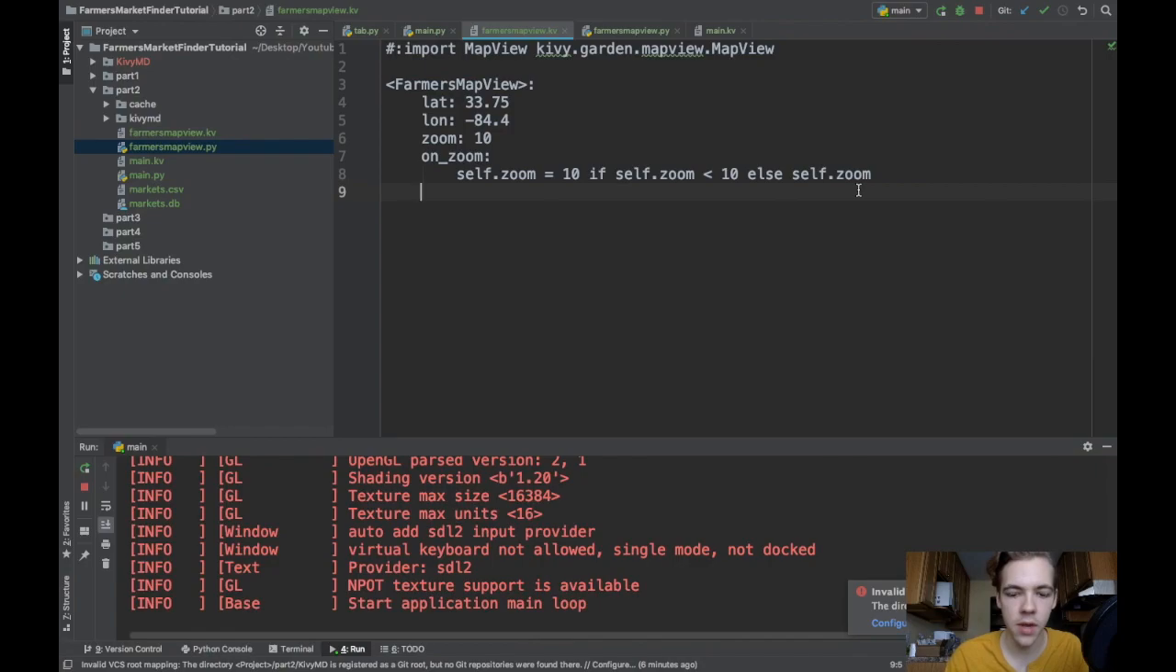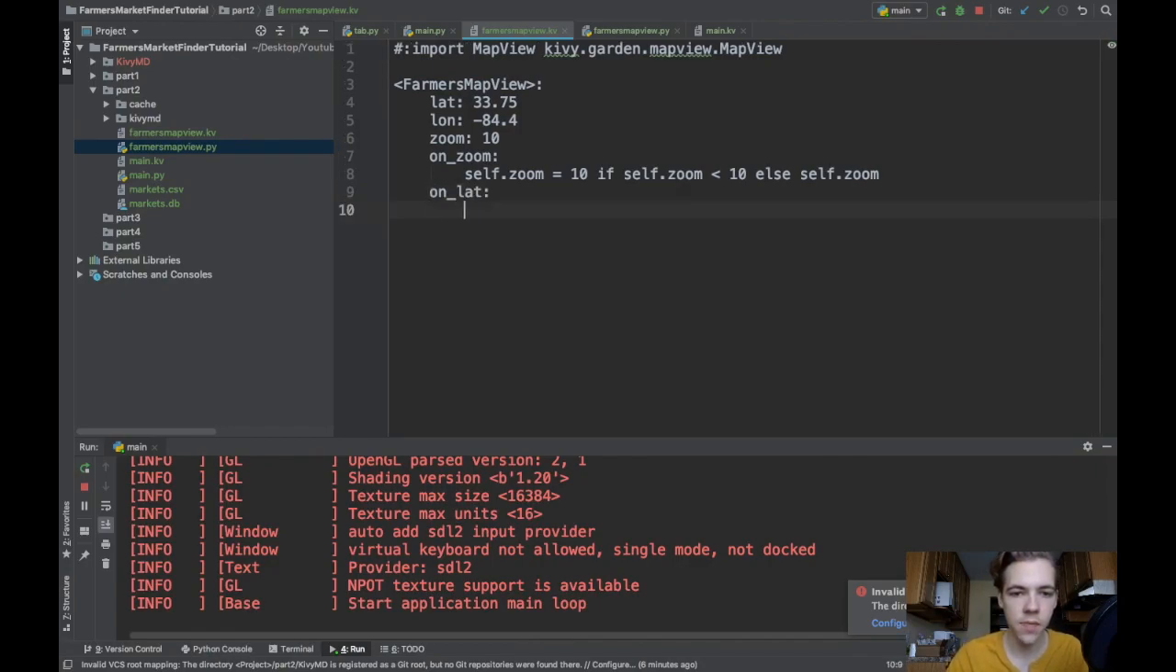So let's go ahead and code that in there. So I'll say onlat self dot start getting markets. What did I call it? Yeah, in field of view. Okay, so again, anytime the lat changes, the onlat function is automatically called, and that will call my start getting markets in field of view function. And I'll just do the same thing for onlon. I'll copy this over.